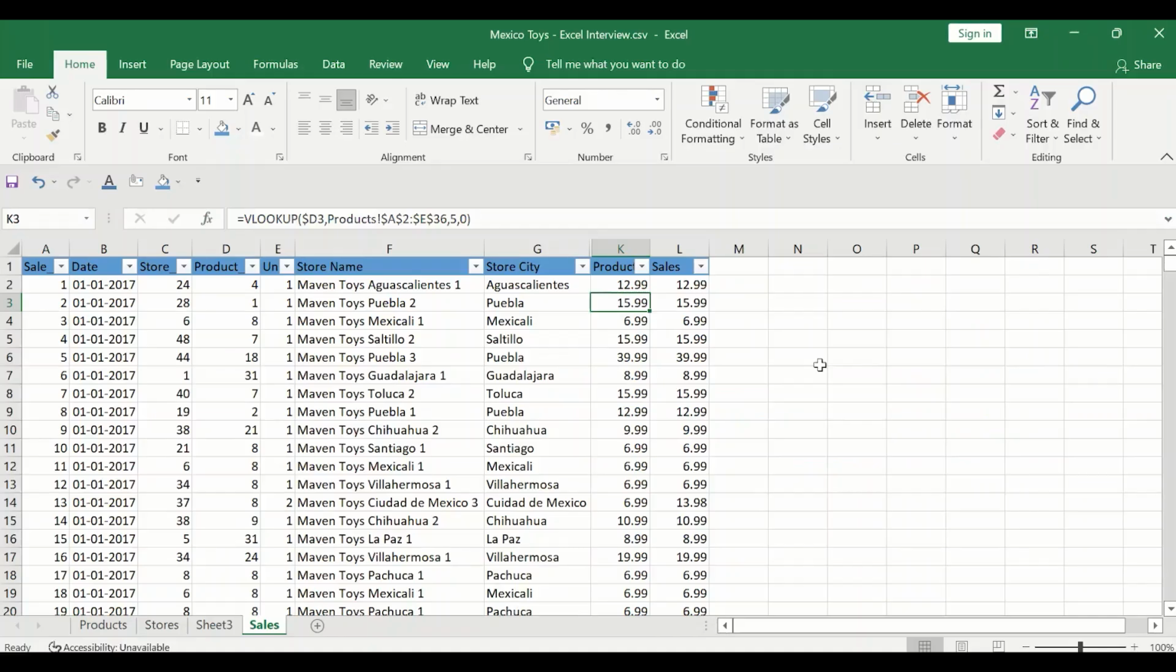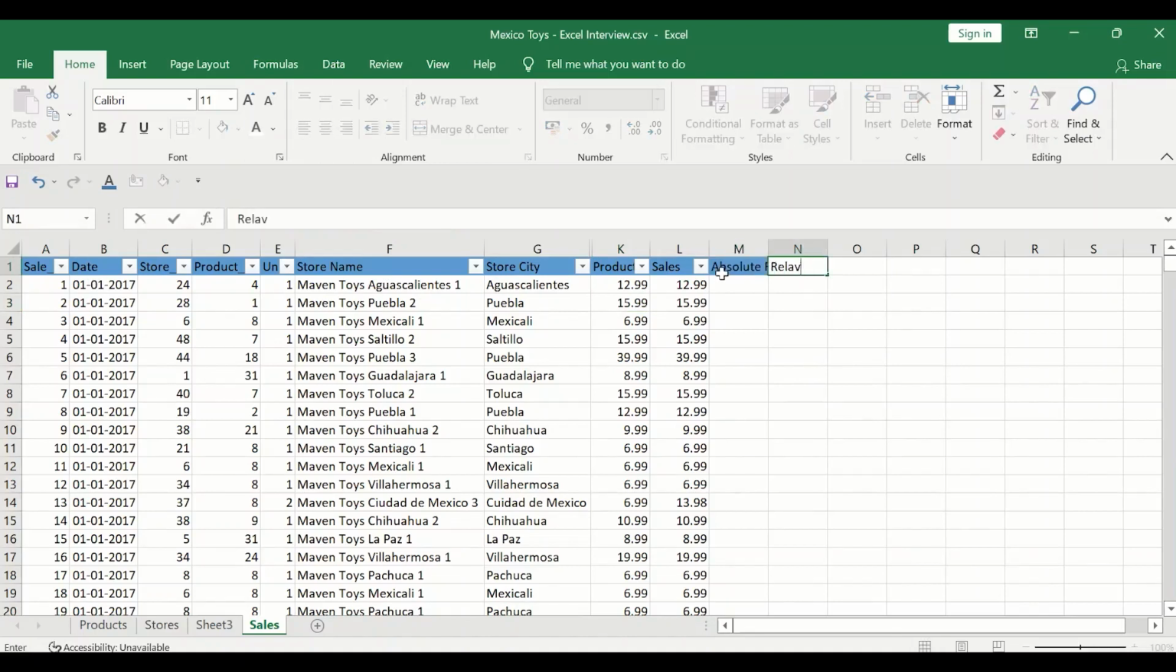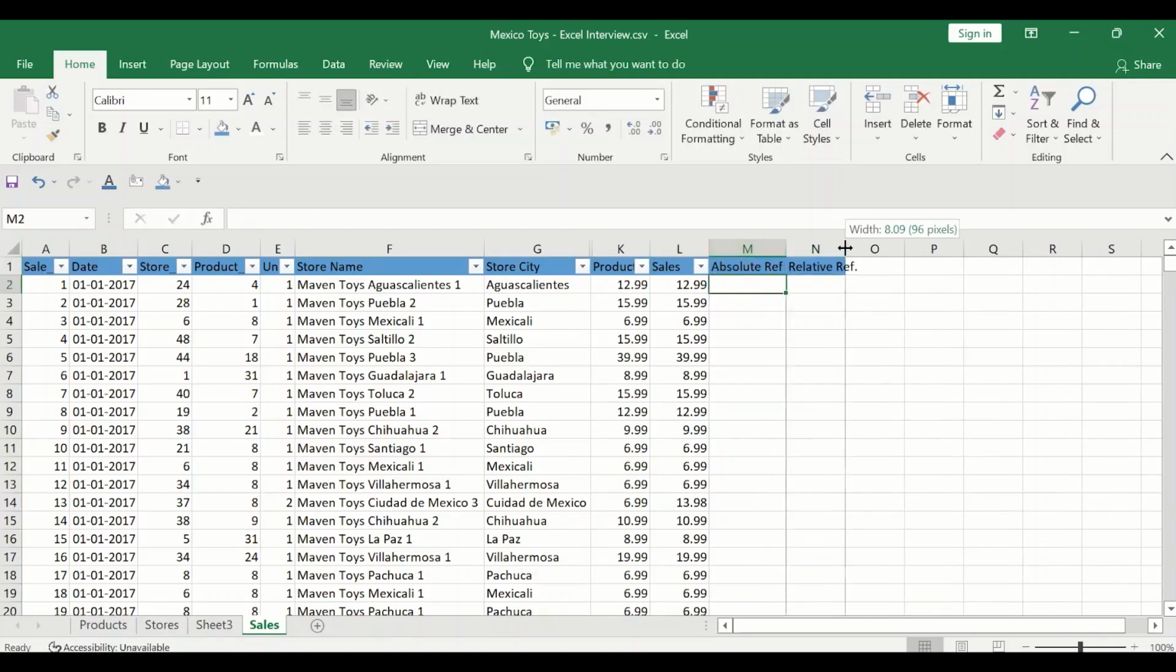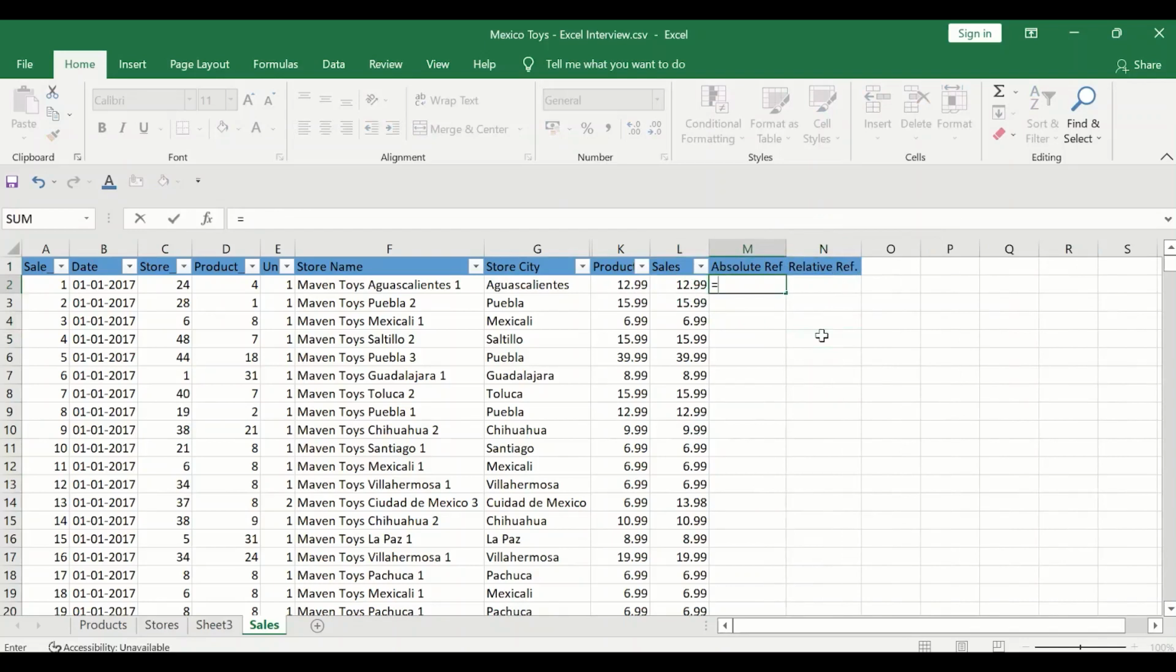Alright, so now understanding absolute and relative references through an example. Taking the same data, I'll take one column as absolute referencing and one as relative referencing. So what is the difference? I'll show you. For example, I want to populate my sales for each record. Sales would be number of units sold, this particular selection, E2, multiplied by, the multiply symbol is asterisk, the product price, K column.